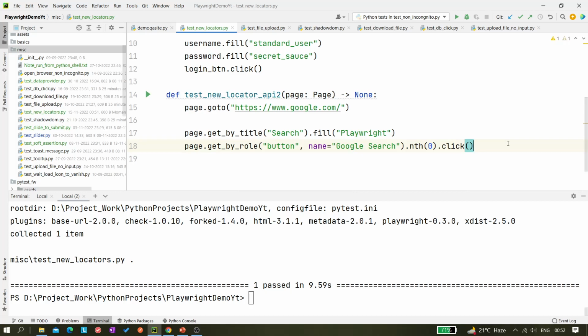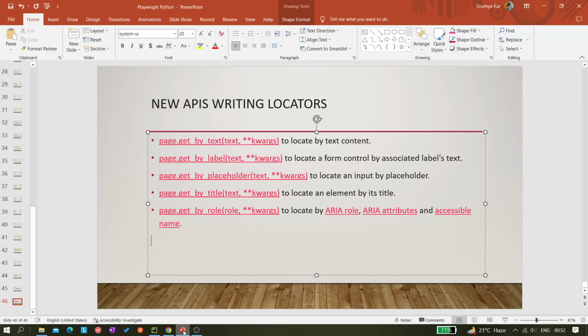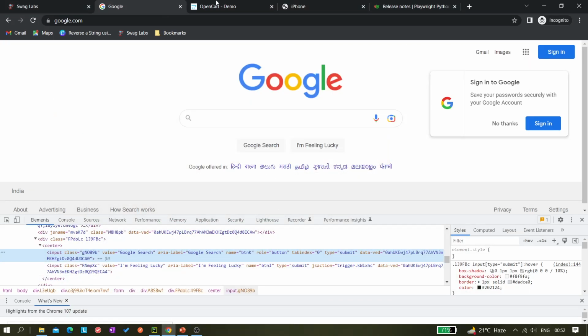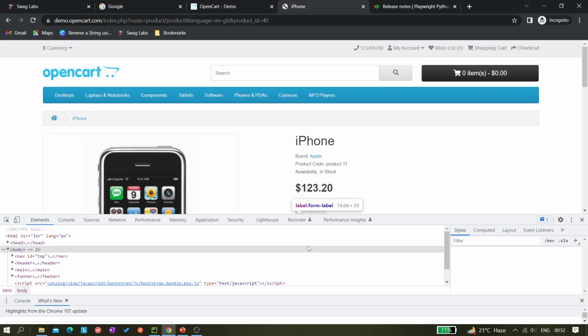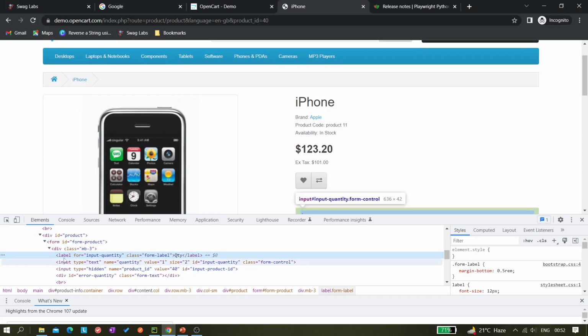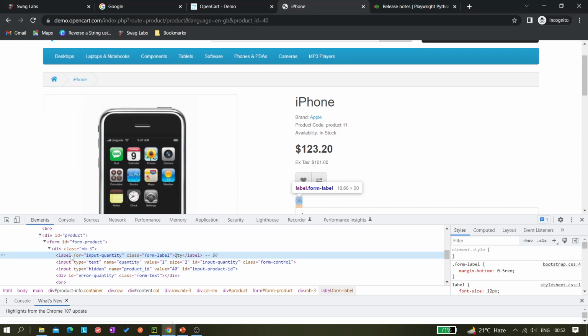Okay, so let's see if I have anything else to cover. Okay, I can show you the get by label as well. So for that I have another website that is here. So what we'll be doing, this quantity is coming under a label text. So you can see here this is a label. So let's verify whether this label attribute, I mean this qty, is available or not.